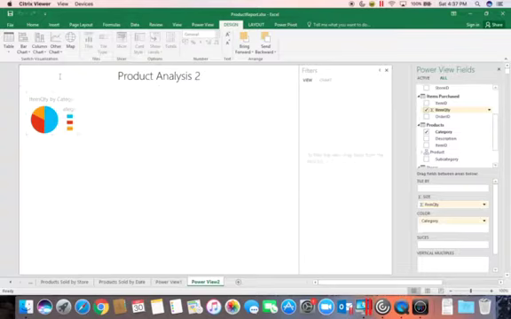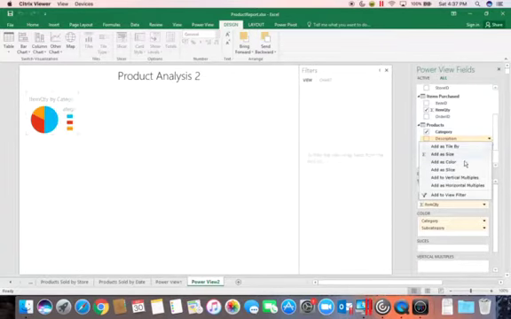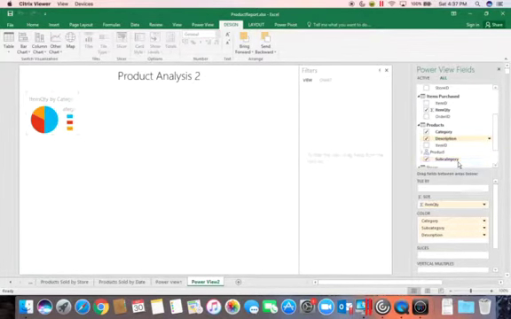The next thing we're going to do is point to our subcategory field and choose the drop down that is next to it, and we're going to say add as a color. Then next to the description, we'll also choose the drop down arrow and choose add as a color.